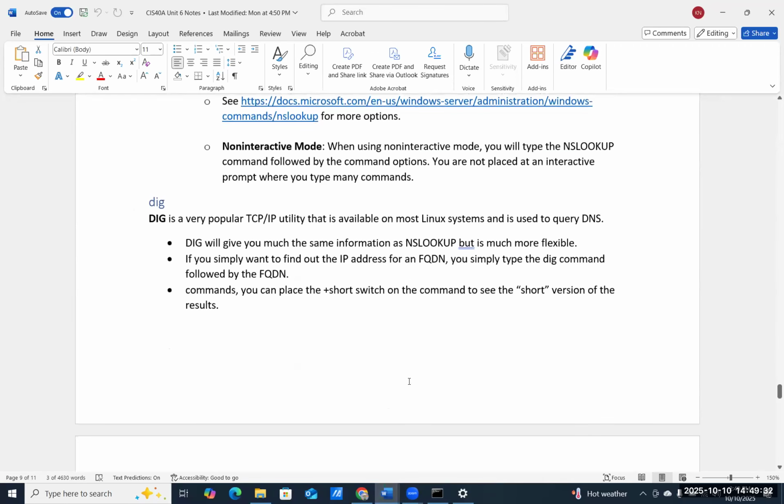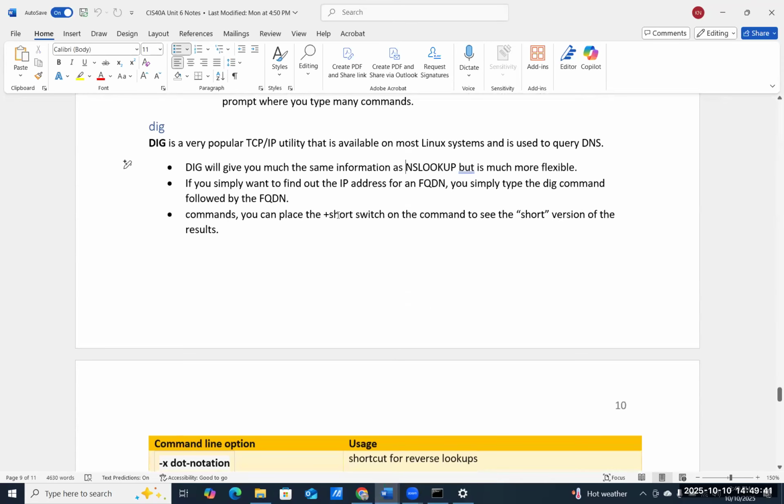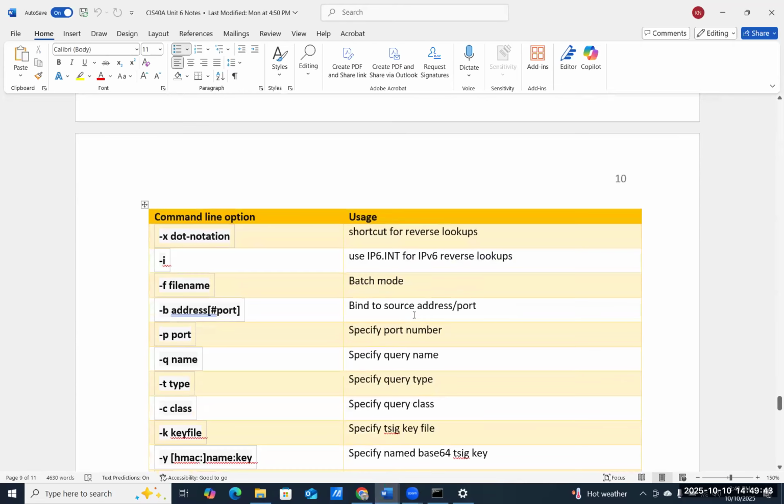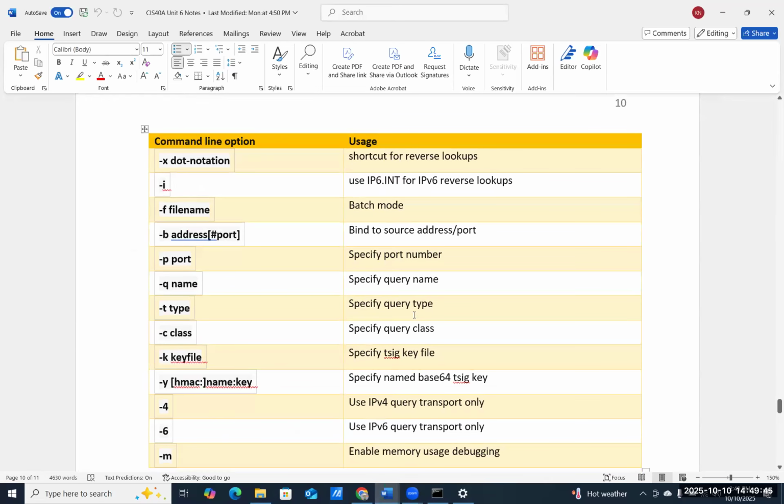So dig is on the bottom of page 9, right? It's going to give you similar information to your nslookup. And then I mentioned that you can do a plus short, but I added a table for you in case you need to do this.